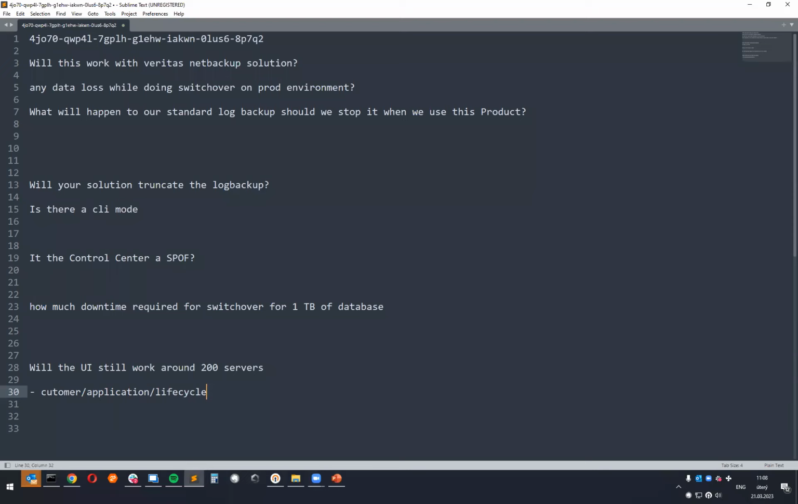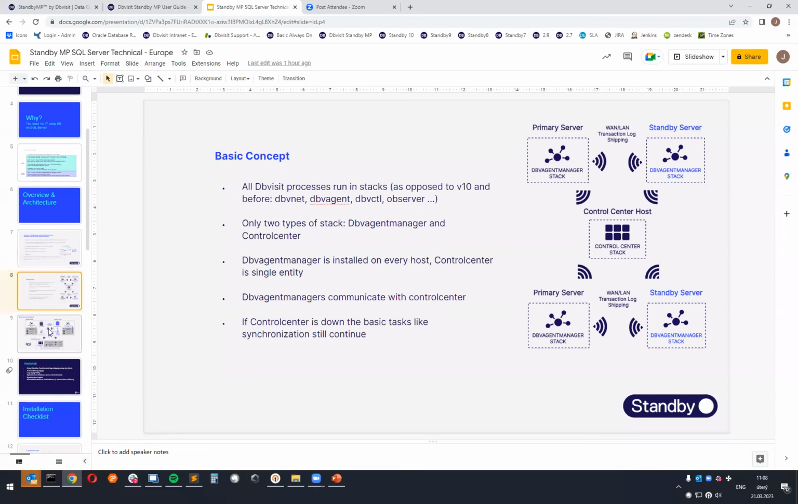My suggestion to you would be to aim for maybe 50 servers maximum for one control center. The reason why I say this is that whenever you would like to upgrade the product, you would need to upgrade all of the servers, all of the components, all at once. It doesn't have to be all done in 30 minutes, that's not what I'm trying to say. What I'm trying to say is you need to shut the synchronization down for all of the primary and standby servers, including the control center.